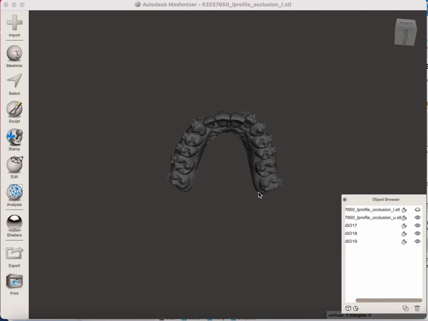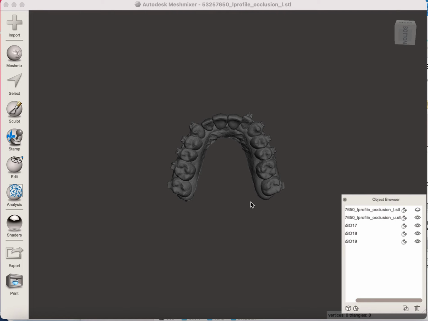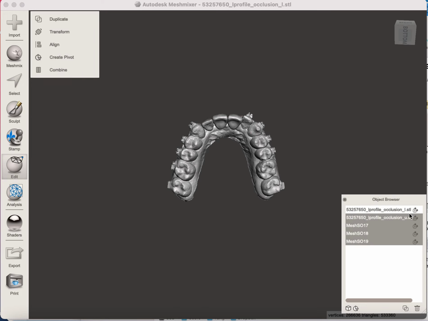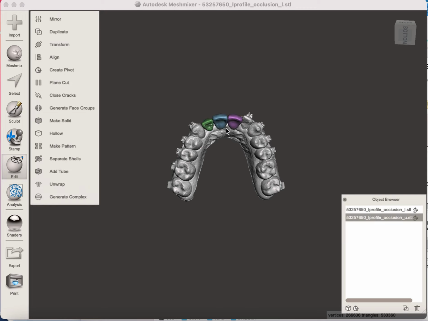if I'm happy with how this model looks, the next step is the crucial step that most people forget, which is you actually have to combine these 4 separate files into one. To do that, you're going to highlight the files. In the Mac, you're going to want to hold Command, sorry, in the Mac and Control in the PC. Highlight the upper arch and the 3 files, and then this window will open, and you want to click Combine. When you do that and it changes colors, it's now set as one file.